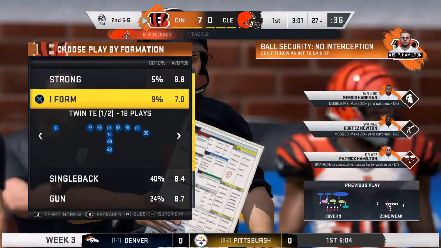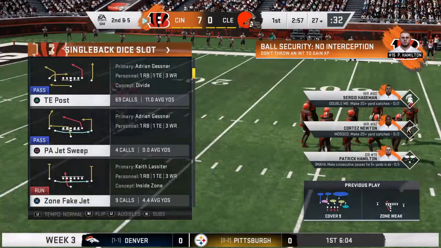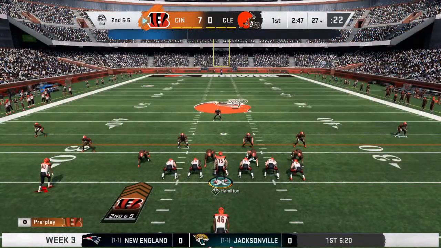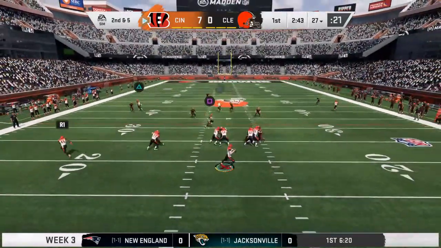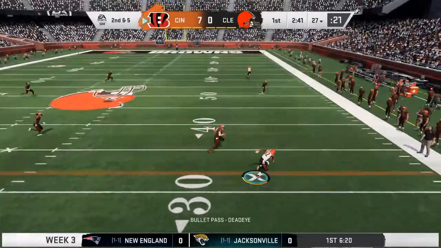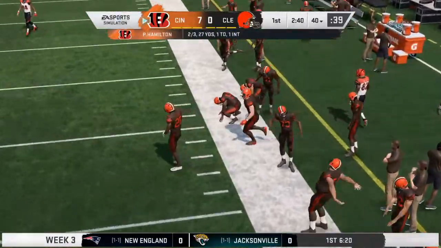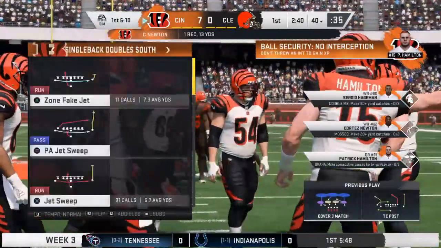I think that on this drive, after having thrown that interception, they're going to want to eat up a little bit more clock and run some offense and give their defense a little bit of a break. After the pickup of 5, here's 2nd and 5. Going to throw right side here, complete. And he'll be out of bounds right at the 40. It's a gain of 13, and the Bengals have a 1st down.